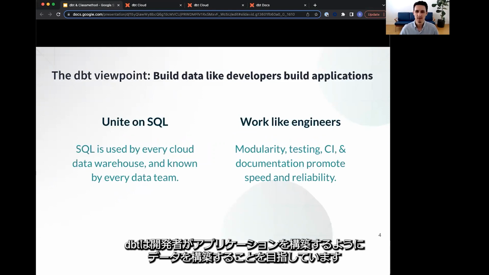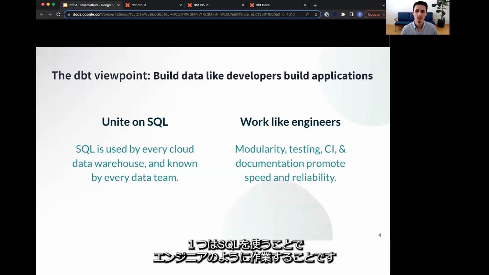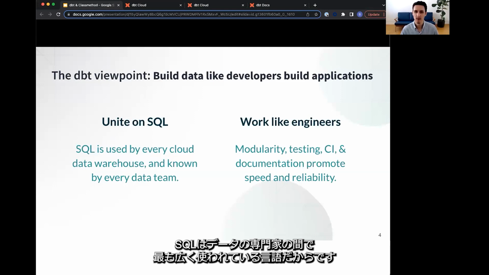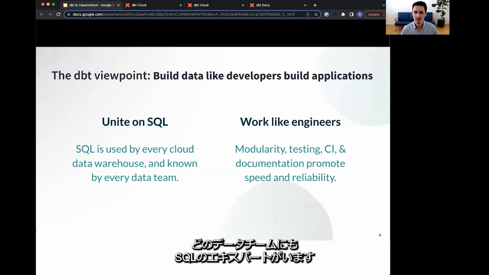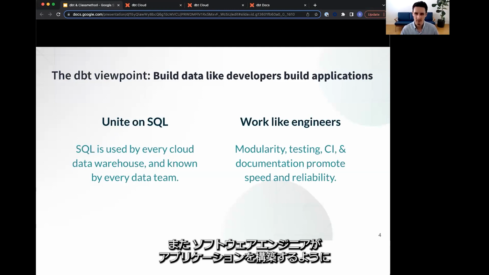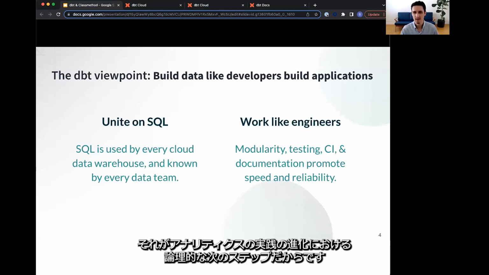The dbt viewpoint is to build data like developers build applications. And it really centers around two main concepts, which are uniting on SQL and working like engineers. dbt's framework centers around using SQL because it's the most widely used language among data professionals. Every data team has SQL experts, and it allows dbt to interface with data platforms and data warehouses. And we want data teams to build data products and data models like software engineers build applications, because it's the next logical step in the evolution that analytics as a practice is going through.